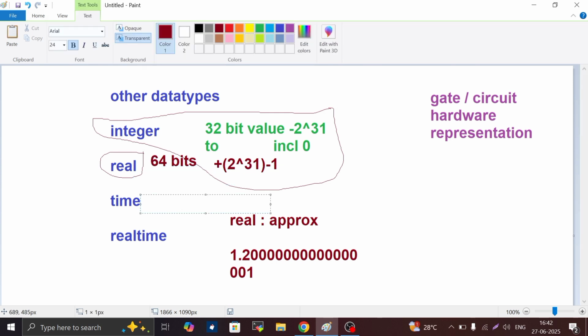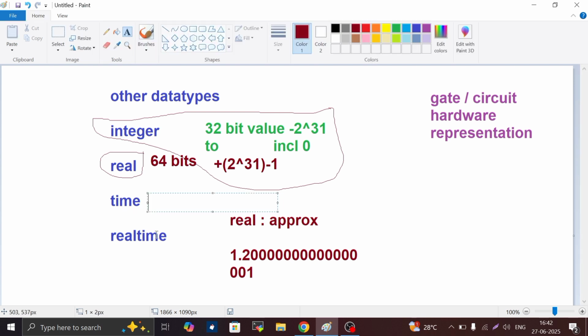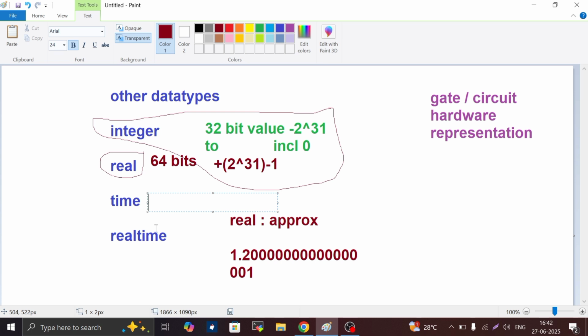Next we have time. Time represents the simulation time or the actual time. Whenever we are running a simulation, if we want to know what the time is at this moment, then we will take this time, and if we print that value, it will print corresponding to the time scale we have taken. If we have taken nanoseconds, it will print in nanoseconds. If we have taken picoseconds, it will print in picoseconds. So time represents the simulation time.